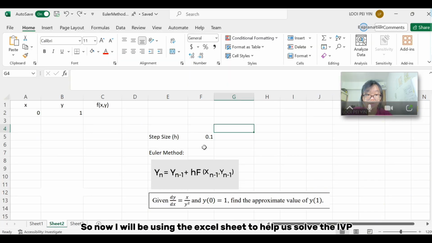So now I'll be using an Excel sheet to help us solve the IVP. This is the Euler formula. We're given that dy/dx = x/y², and that when x = 0, y = 1. And we're supposed to find the approximate value of y when x = 1.